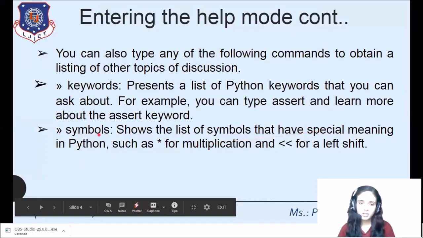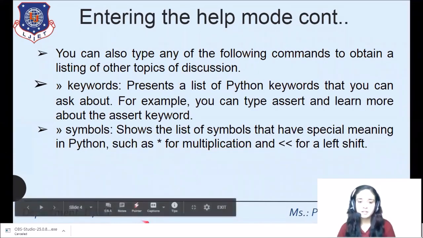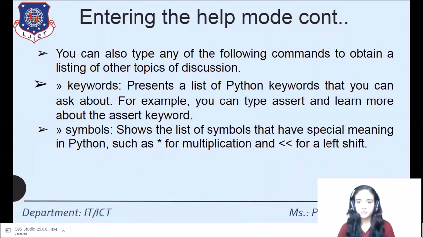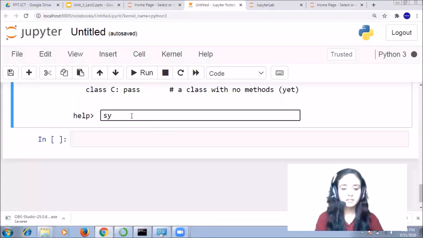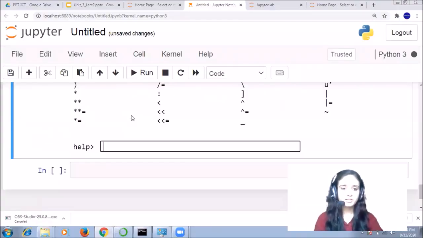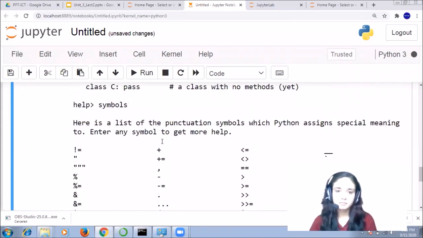Similarly, there is symbols, which shows the list of symbols that have a special meaning in Python. So let's see these symbols in the help function. Over here, I am writing the command as symbols like this and pressing enter. So these are the symbols that are used in Python.